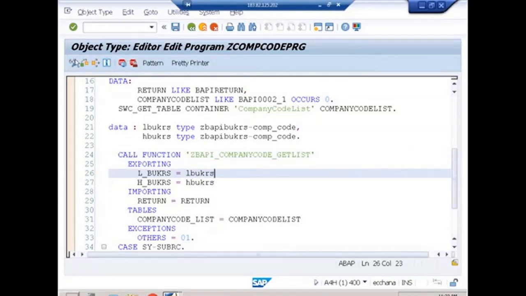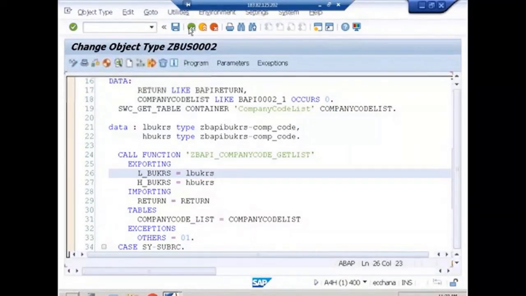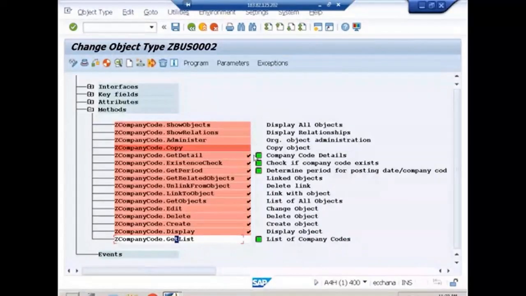Okay, let me save it. Let me check for syntax errors. It does not contain any errors. Go back. That's all. What is the rest of the process? I got a tick mark for everything. What is the rest of the process?